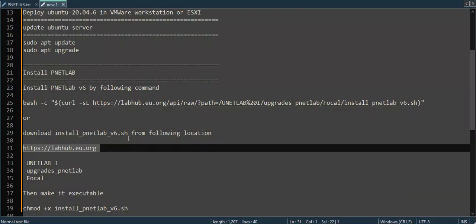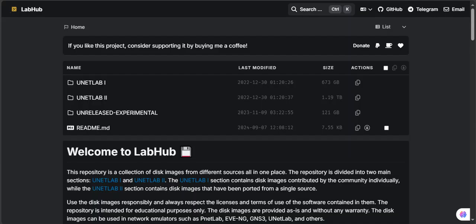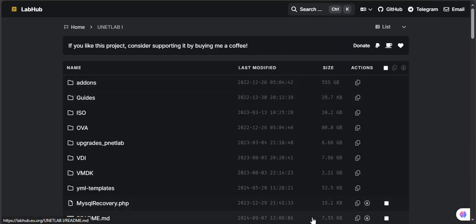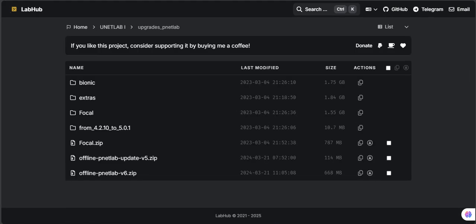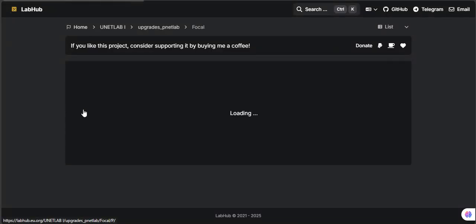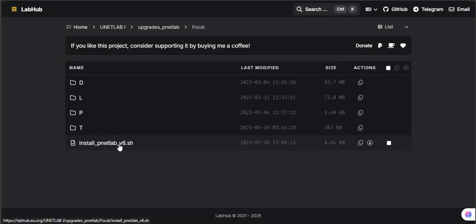To find this .sh file, I have to go under this website, PNETLab, then update_PNETLab, then focal. This script file is located in this location. I can simply download this file, and I'm going to upload it to my VMware PNETLab VM by VNCP.